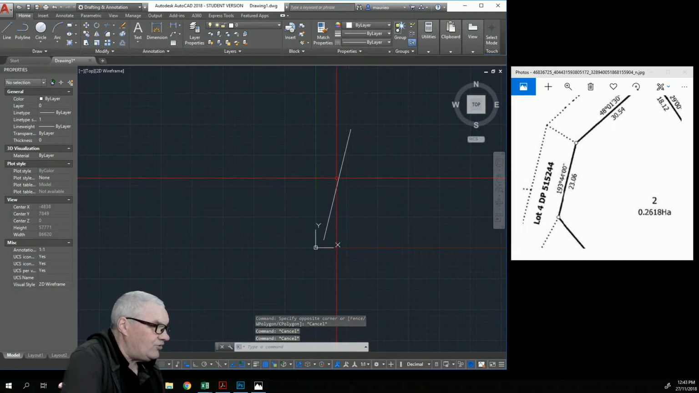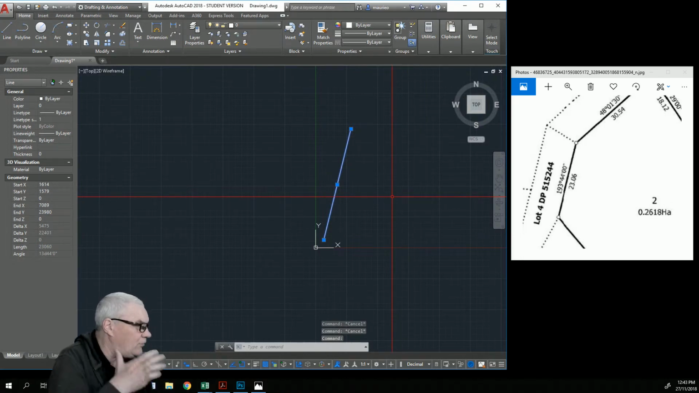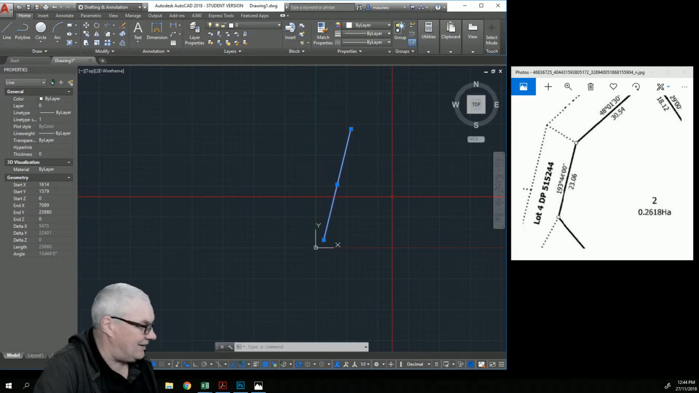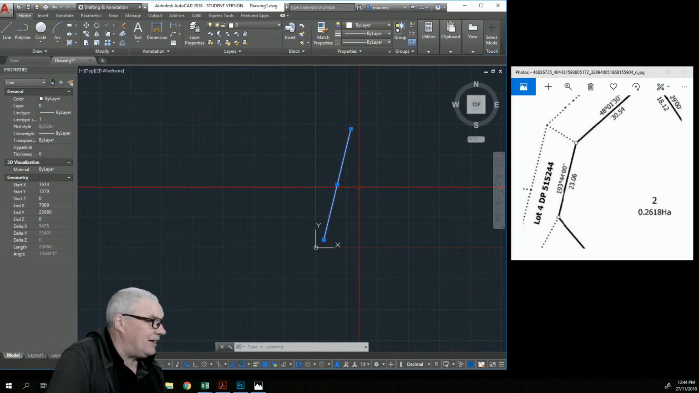As you can see, I've got my properties turned on, and you can see there 13 degrees 44 and 23060. Don't worry about it being 13. 13 degrees 44 is going up the page, and if you add 180, 193.44 is going down the page.